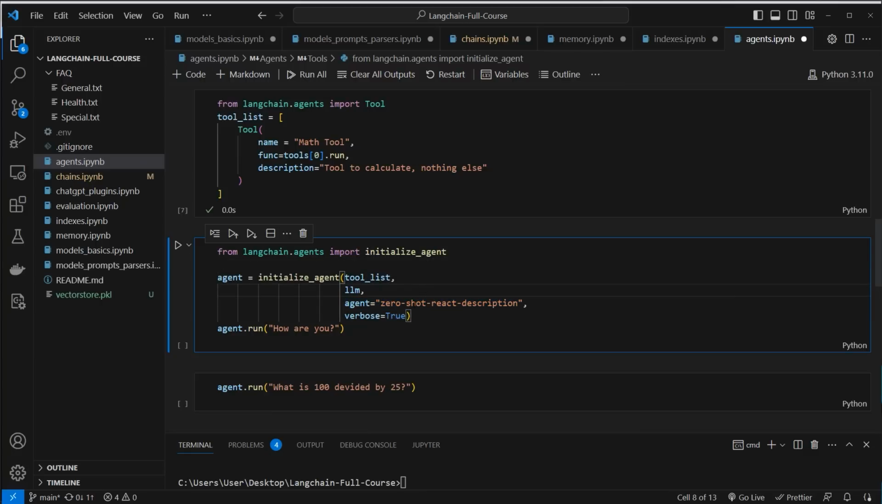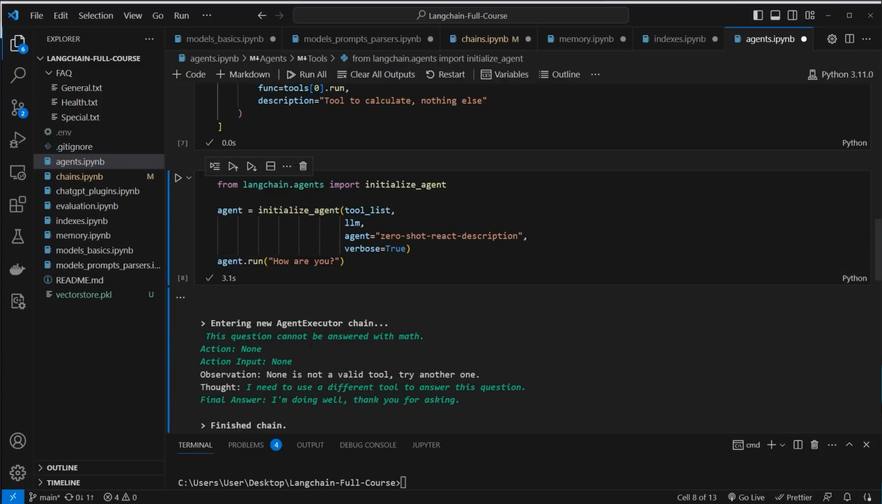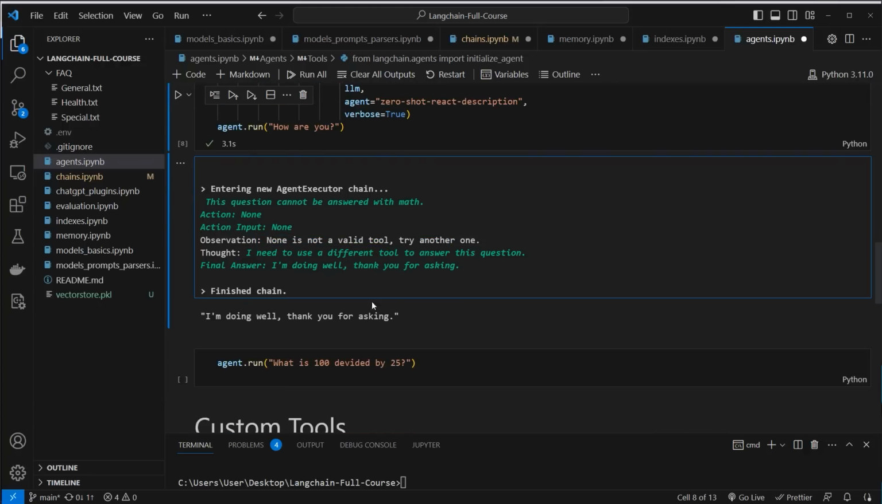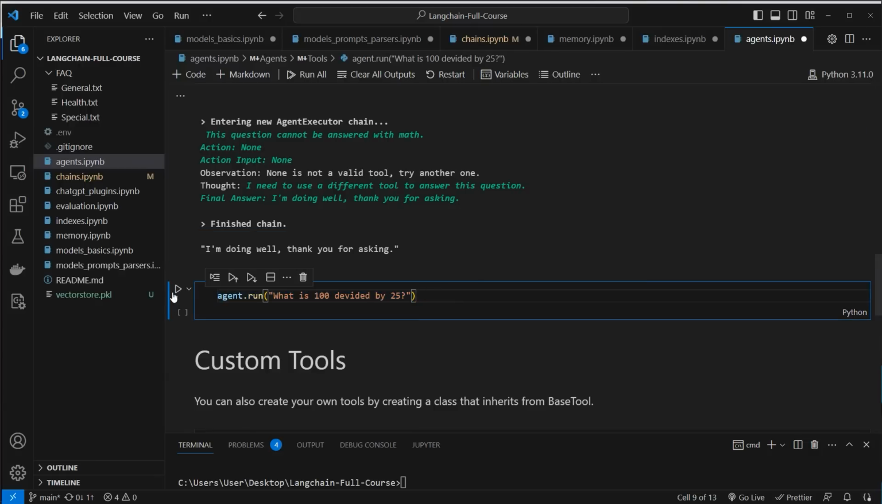And I already showed you what the React framework is, and we use the zero-shot React description agent. And now we ask, how are you? And now the agent should evaluate if this is a math question or not. Entering new executor chain, observation: none is not a valid tool. Final thought: I need to use a different tool. Final answer: I'm doing well. Thank you for asking.